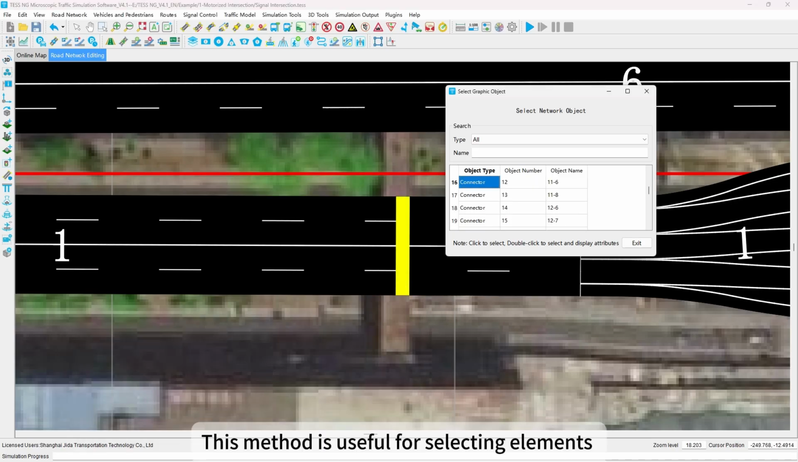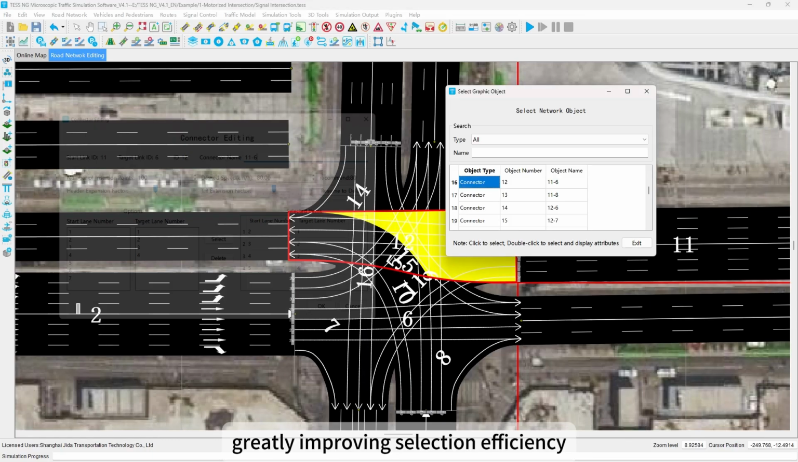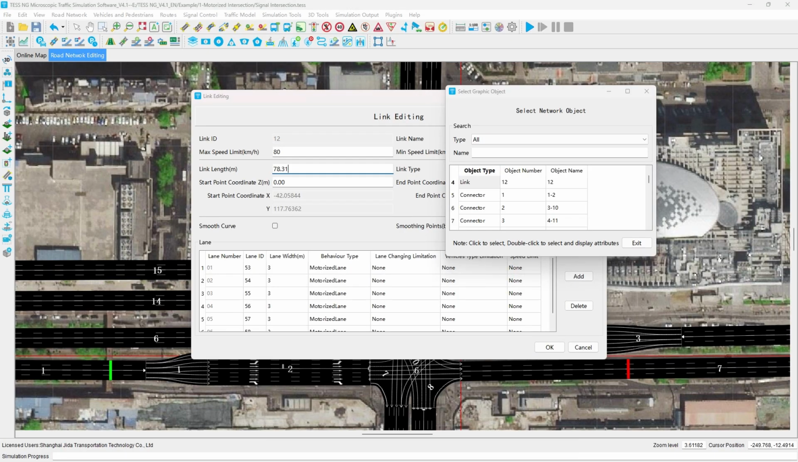This method is useful for selecting elements that are difficult to click precisely in the road network, greatly improving selection efficiency.